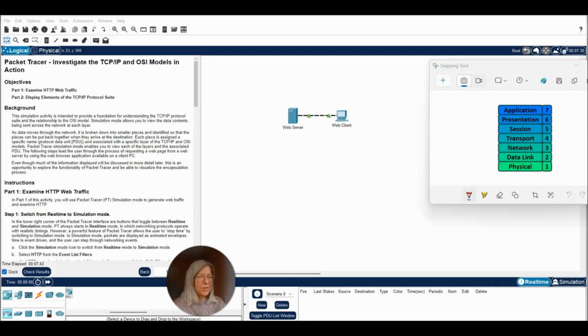Hello everybody. Today we are going over Packet Tracer Lab 3.5.5 from the Intro to Networks course. And in this particular lab there is no score kept, and yet it's a pretty important lab to understand. The title is Investigate the TCP, IP, and OSI Models in Action.